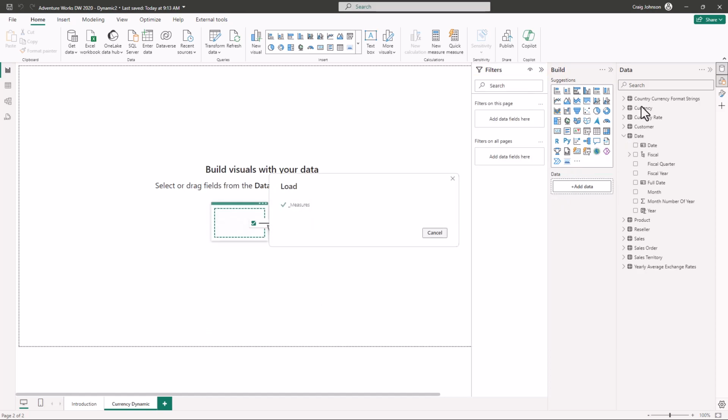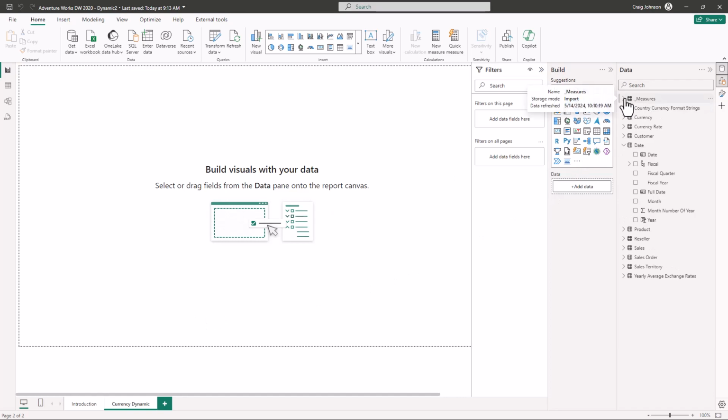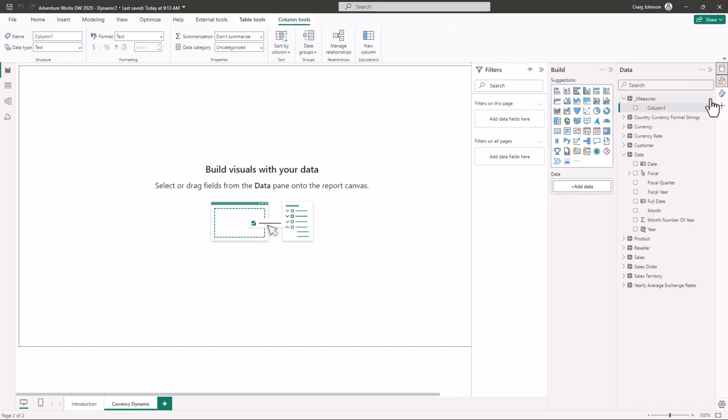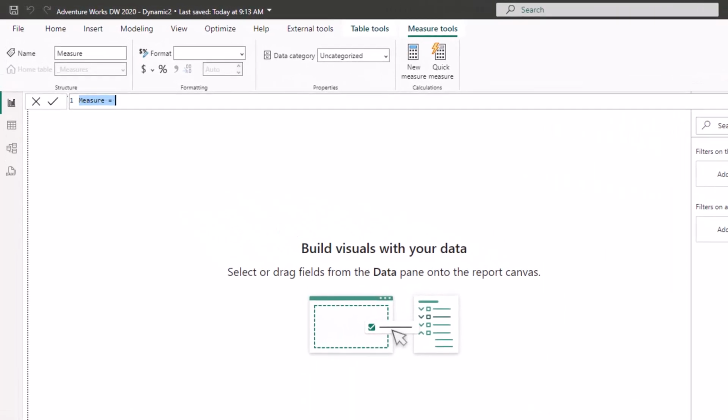And you'll see this new measure table at the top. Currently it just has that column 1. What we're going to do now is create a new measure from this underscore measures table. And the new measure is going to be a sales amount, and it's going to be the sum of the sales amount from the sales table.